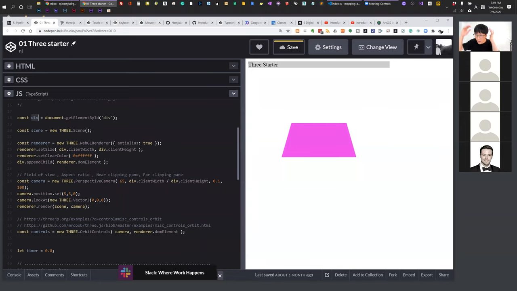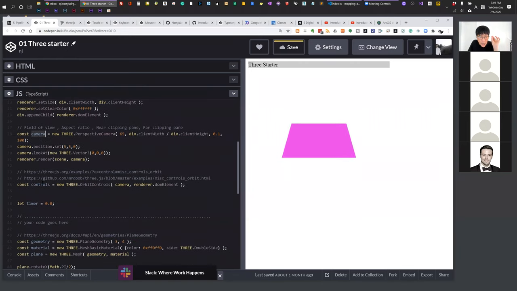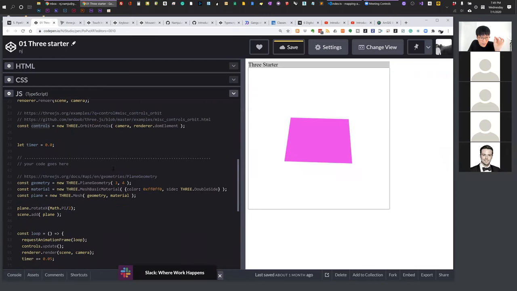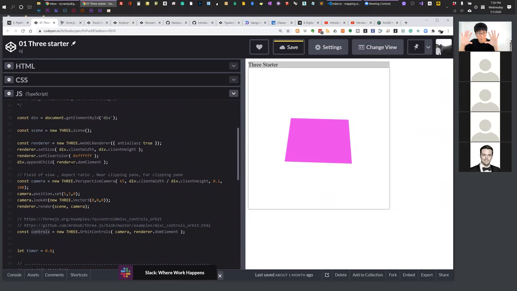Just think about it as explicit steps, okay? And then we create a camera and controller, so we can control like this, yeah? This is, let's say, the minimum code. I think we need a camera, we need a scene and a renderer. It makes a lot of sense, right?